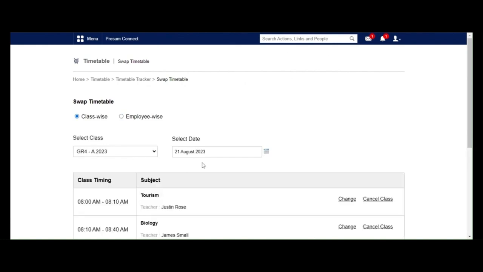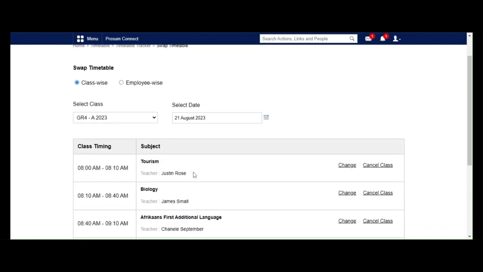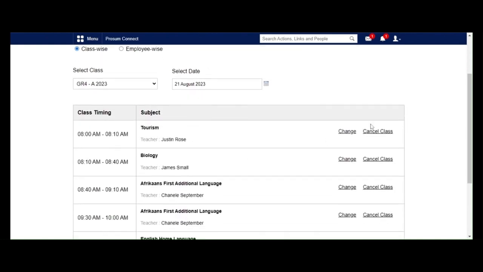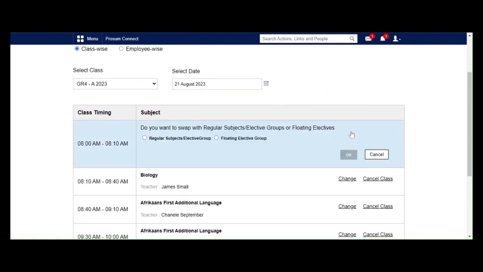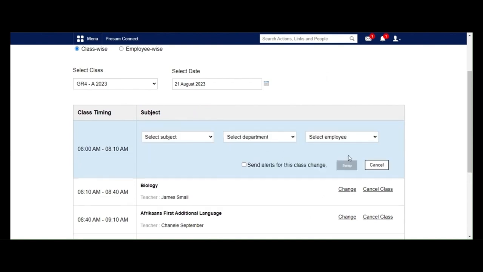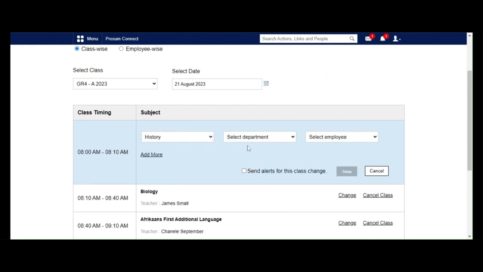You can now see the timetable for that class and for that particular day. To replace one subject with another, click Change. You will then be asked to choose a regular subject aka elective group or a floating elective group. The next step is to identify the subject, the department and the employee to replace the previously selected subject. Once those details are complete, you can send alerts to the class about the change and add more subjects to be included in the swap, and when done, click Swap.